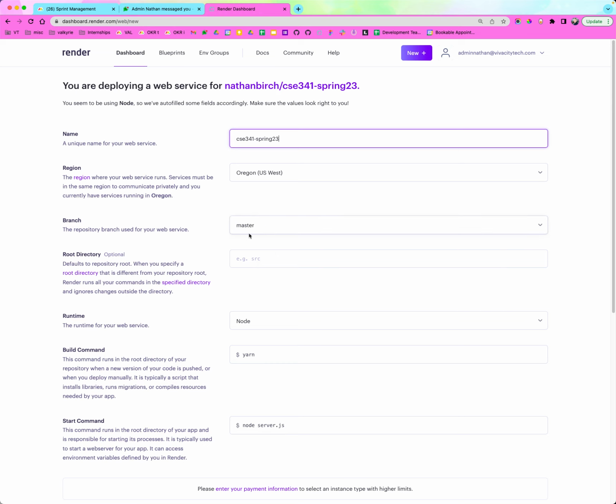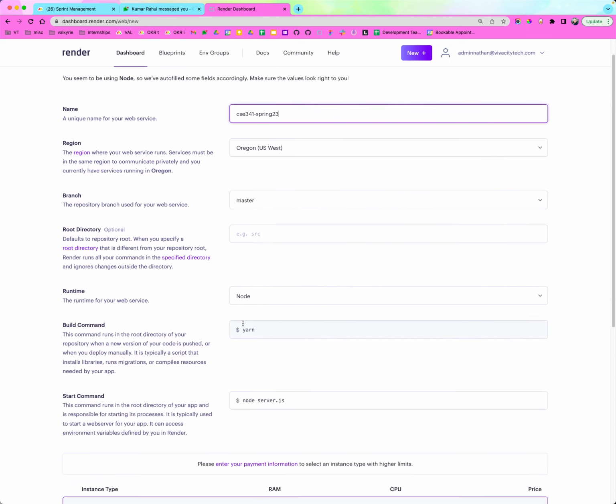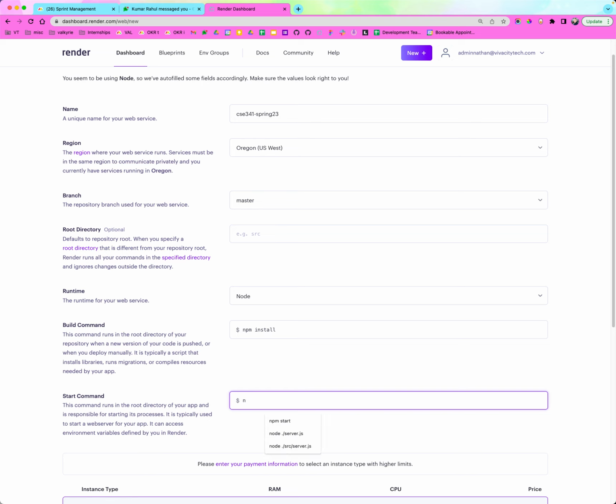Let's see here. Node is our runtime. Build command, I'm gonna say npm install. And node server.js should be great. I could say npm start, except I put nodemon in here, and nodemon does not play well with deployment platforms. So I am just gonna say node server.js.